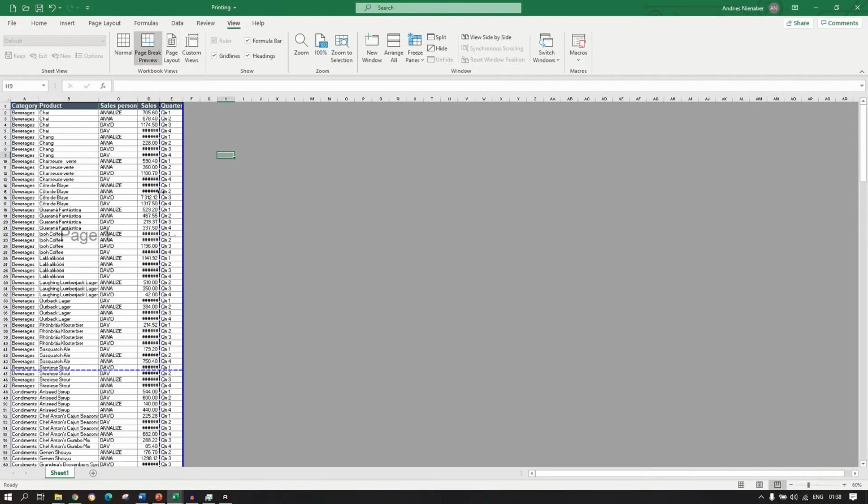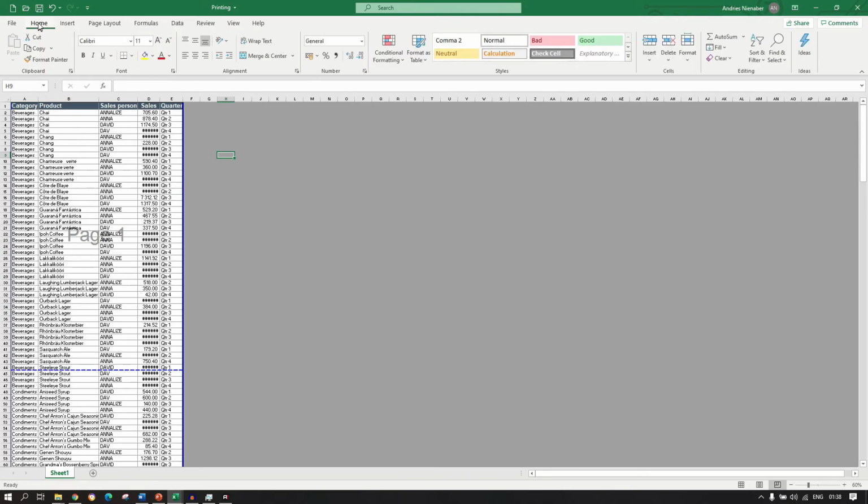all we're going to do is take this blue dotted line, left click and hold, and then drag it, and there it gets rid of it. So now everything will be printed onto one page. Let's go back into our normal view.